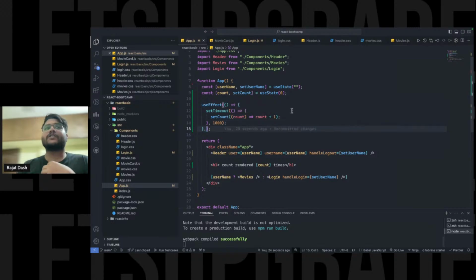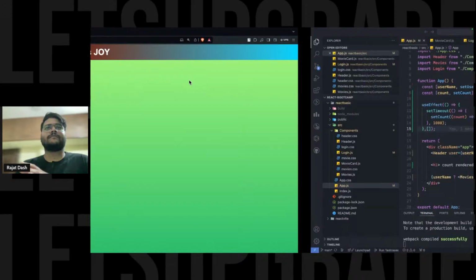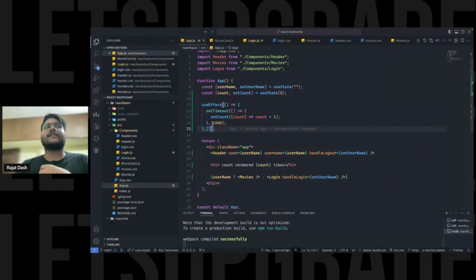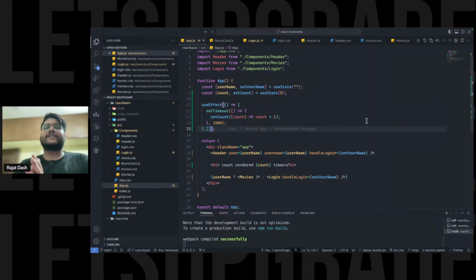Now, if we want our useEffect to run only once, then we can pass an empty dependency array. If I reload, it stopped. For the first time, it ran from 0 to 1, and after that, it stopped. Now, in this dependency array, we can pass the states on which the useEffect will be dependent.